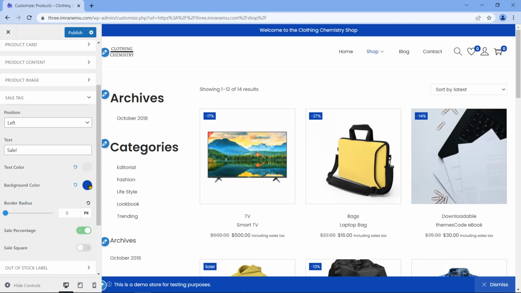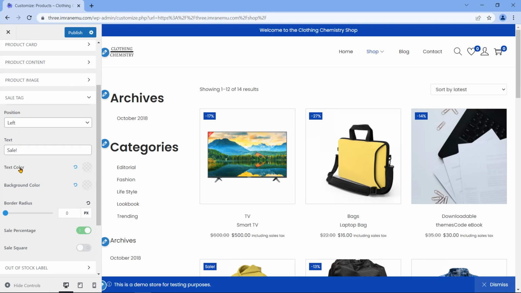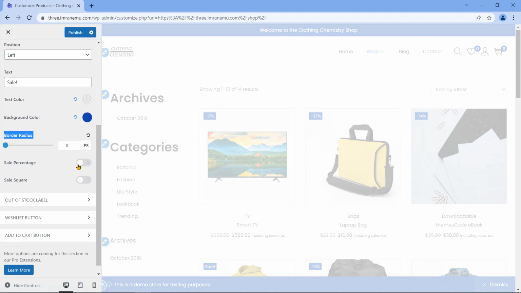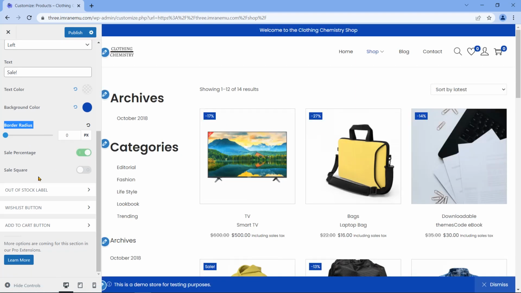In the same way, you can change the background color. With the help of the range slider, you can set the border radius. Next is the cell percentage. If you disable it, no percentage will be shown. Instead of percentage, only cell will be shown. Next is cell square, which remains disabled by default.